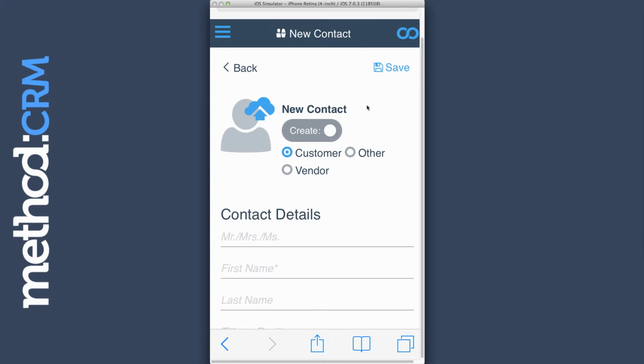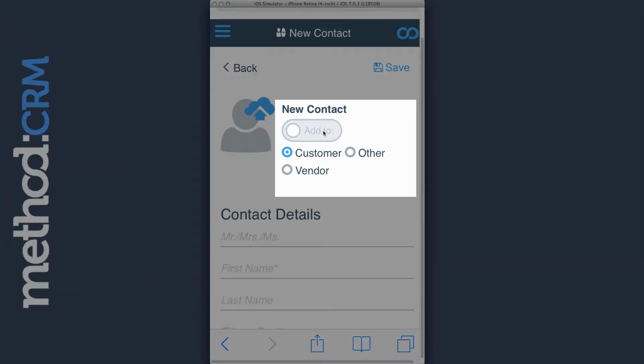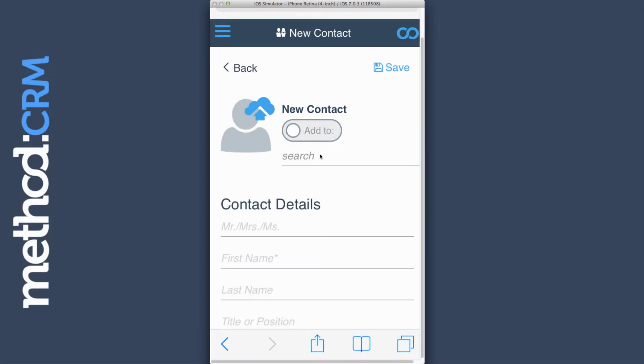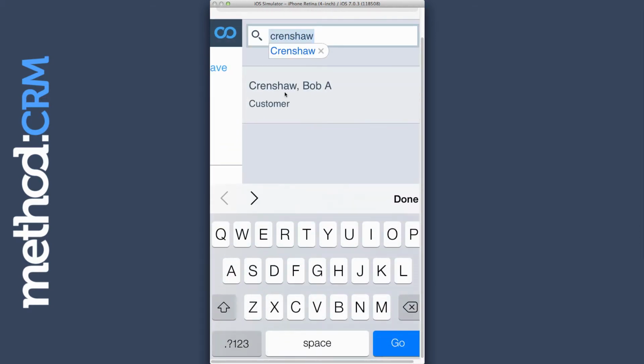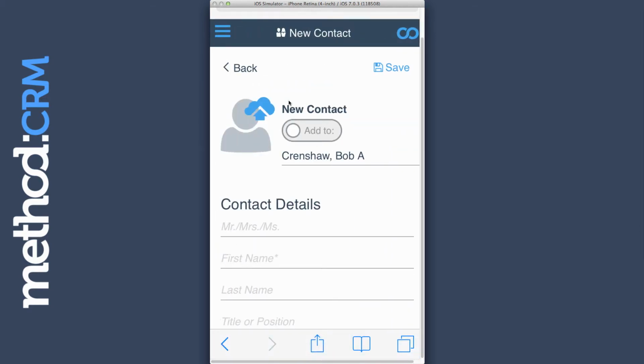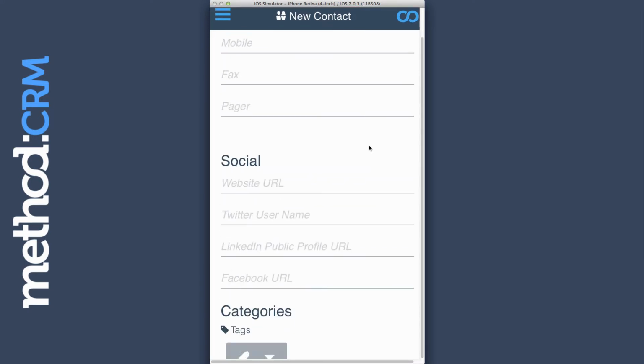I could add a pic, but she wouldn't let me take one of her because that's creepy. I'll do that later. And here we have this toggle that switches between create and add to. What's that for? First, let's talk about add to. Remember, a customer can have multiple contacts? Well, let's say Linda worked for our customer, Bob Crenshaw. I could search for Bob Crenshaw here. And when I select that, all I would need to do is fill in Linda's contact details, and that's it.